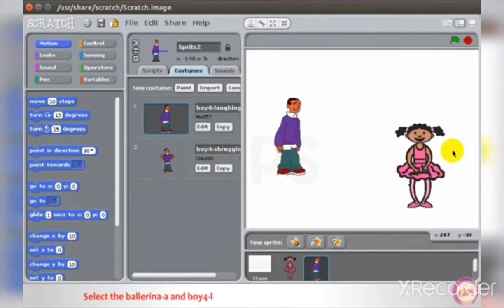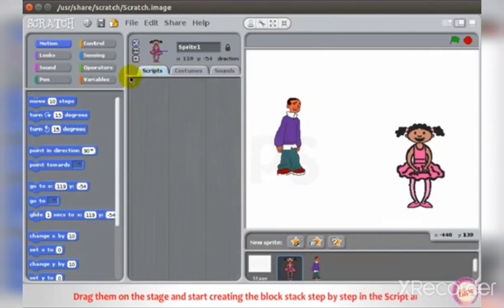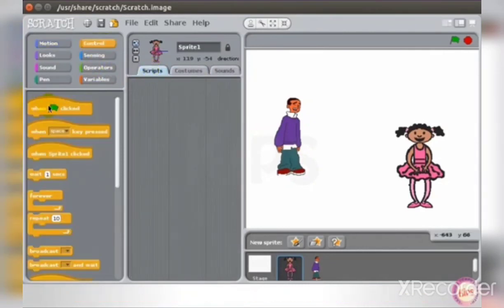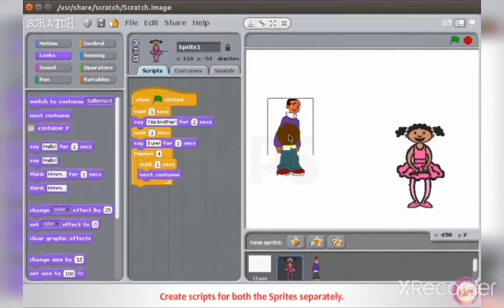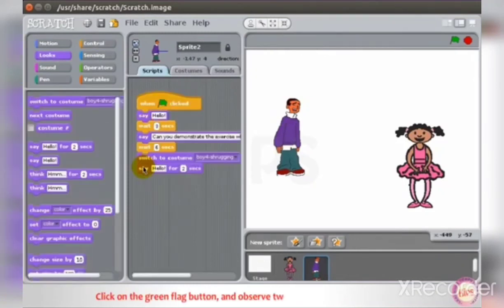Select the ballerina A and boy for laughing sprite from their costume list respectively. Drag them on the stage and start creating the block stack step by step in script area. Create script for both the sprites separately. It is given on page number 66, what I am creating now. Click on the green flag button and observe 2 sprites talking to each other.